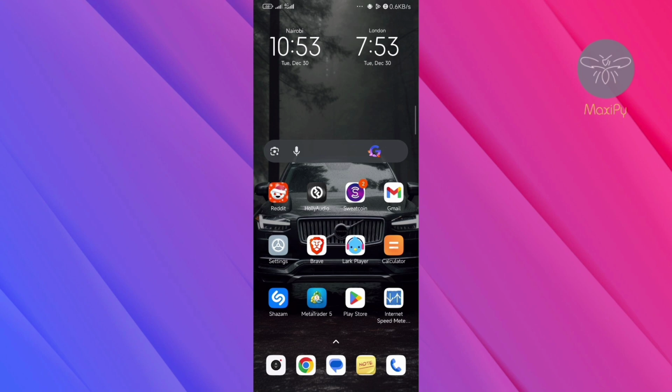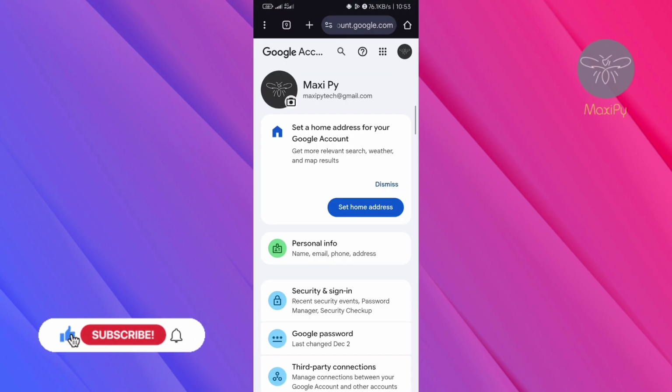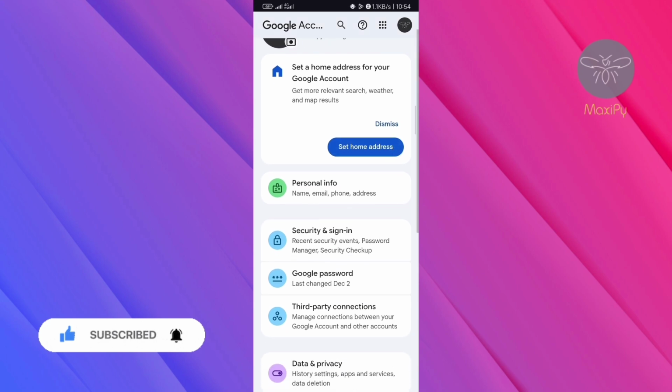On your smartphone, you only need to go to your browser. I'm using Chrome in this case. And then you'll go to account.google.com. I'll make sure that I put the link in the video description below. And then you need to sign in to your account and then come to this personal info.